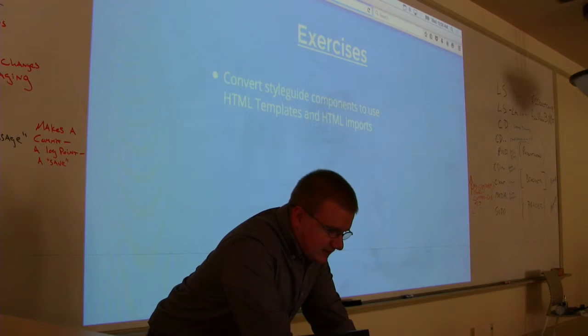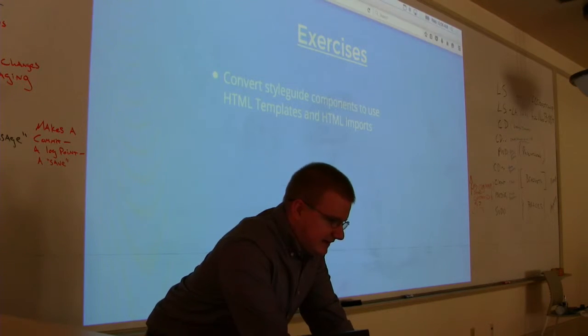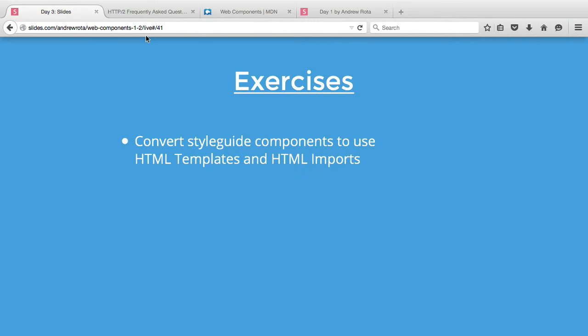So I'll come around, but pull up your style guide. Any of those inline components, we want to get those out of the style guide this morning. So we want to move those into their individual files.